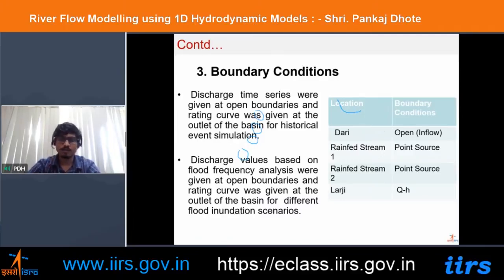So this is about the boundary conditions that we give at the different open ends that are there in the river network. Now in this study I have taken only one river, that is Dari to Largi. So my open ends are just Dari and Largi, and wherever the river is meeting with the main river. But if you have a multi-river network, in that case you will have multiple open ends. Wherever an open end is there, you also have to give the boundary condition, meaning you have to feed the HD model with the hydrograph.